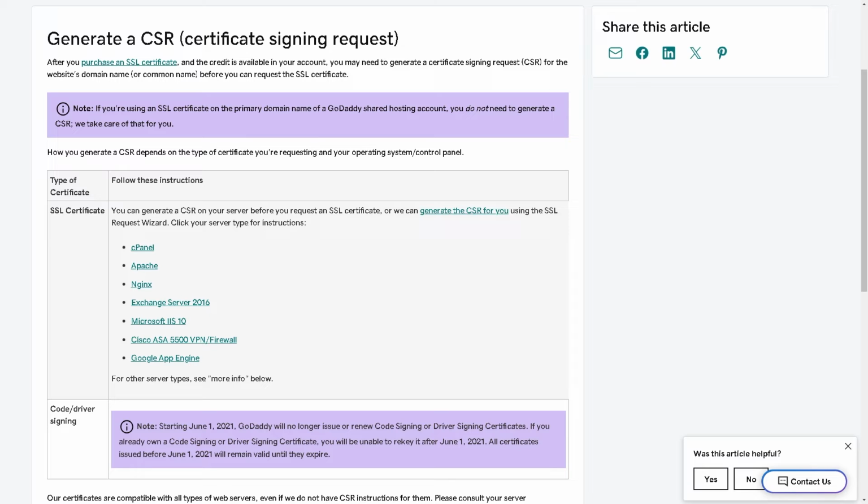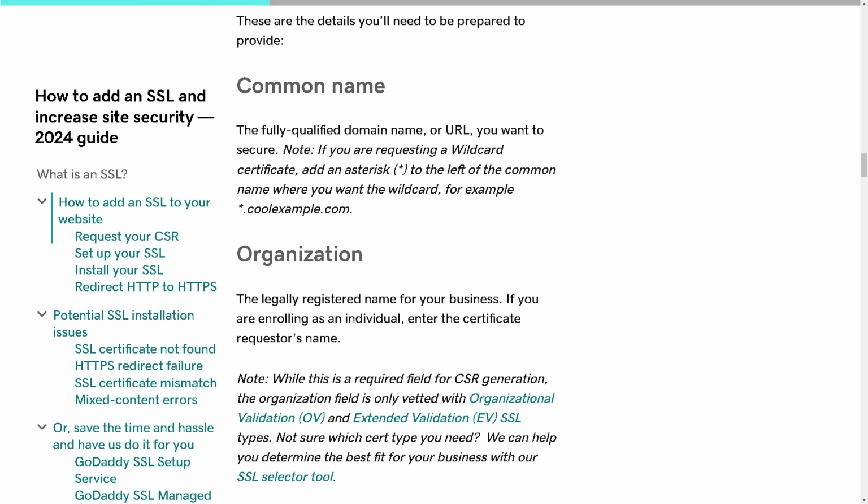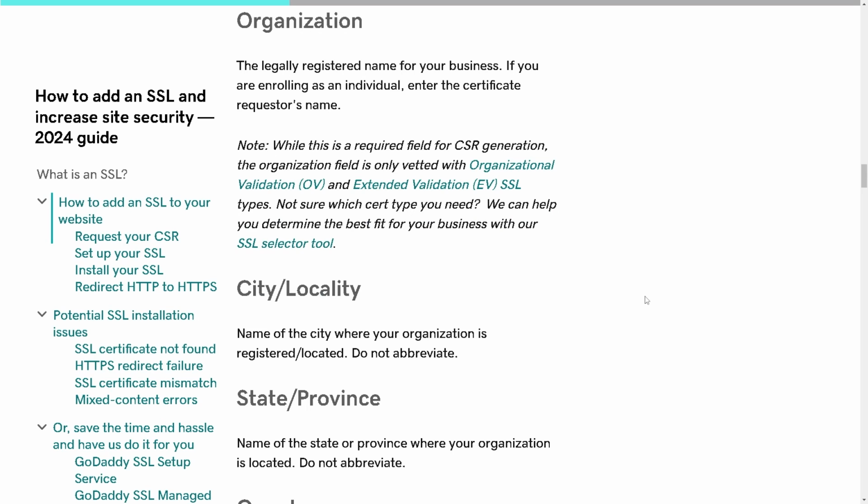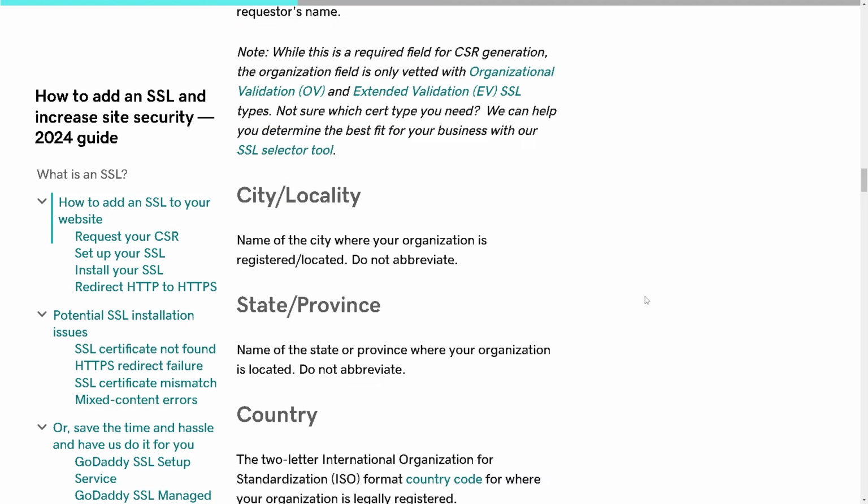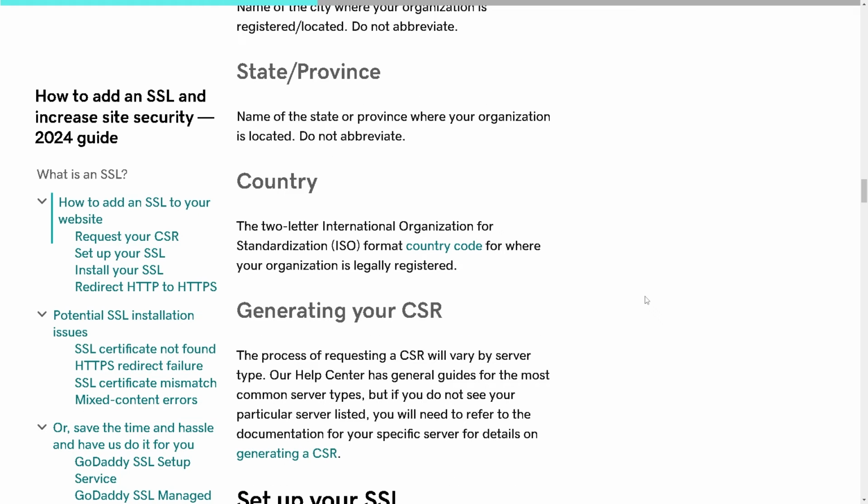And additionally, we recommend ensuring that any self-signed or out-of-date SSL certificates are removed from your server before proceeding, because that's going to be some of the things that you need to provide, which is your common name. That's going to be the fully qualified domain name or URL you want to secure, the organization, the legally registered name of your business. If you're enrolling an individual, enter the certificate requester's name, and obviously the city or locality where you are located or the business is registered, and the state or province where your organization is located, and the country.